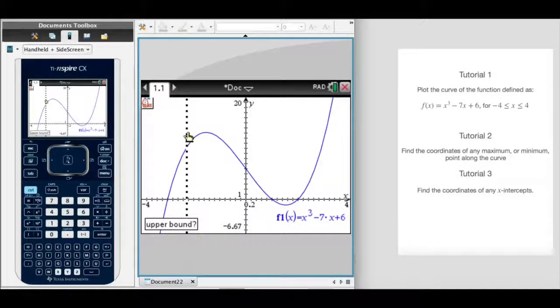It now asks me for an upper bound. And all that means is that I need to place myself slightly to the right-hand side of the maximum point. So I do that. I move the cursor and we can see that it's shading the area in gray. And it's already picked up on the maximum. But I click, and there we go. It's found a maximum point with coordinates -1.53 and 13.1. And in fact, I can even click and drag this label here.